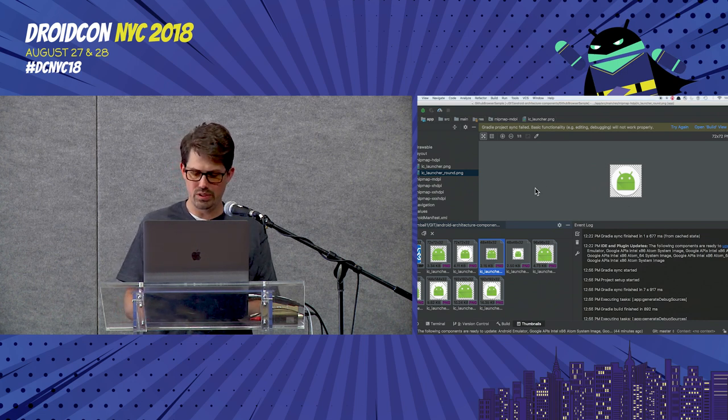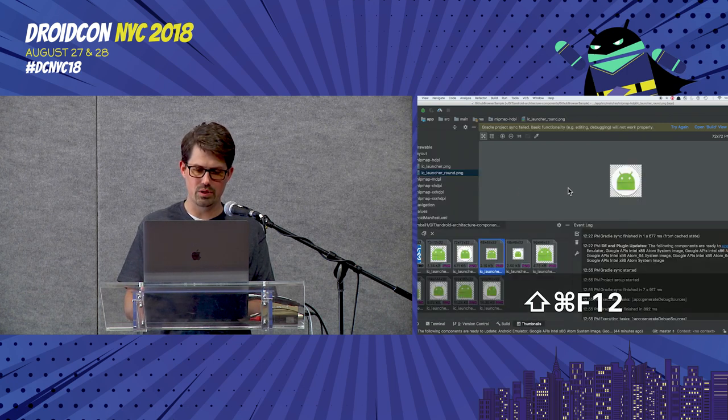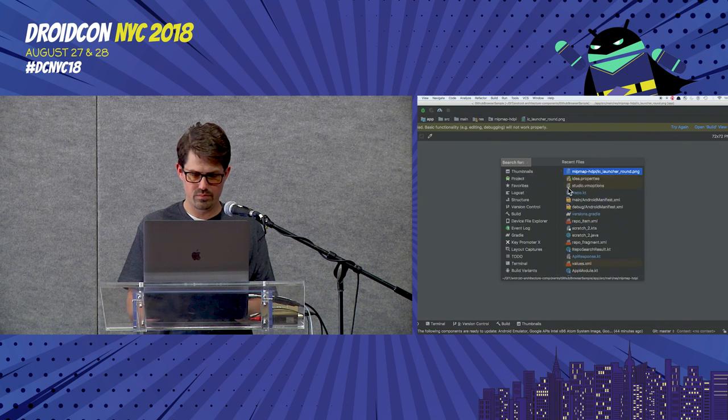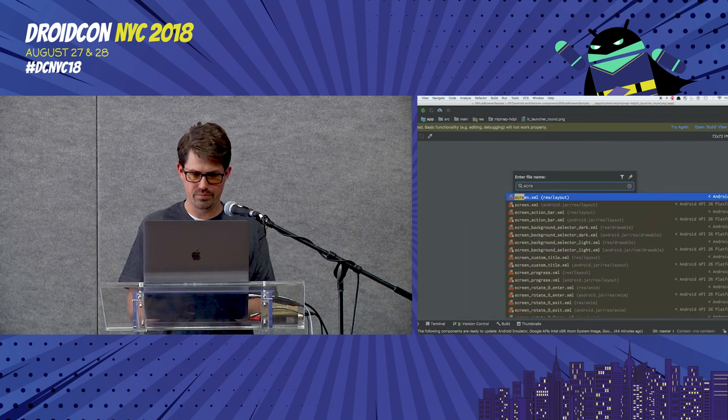One other useful keystroke is when you have a lot of windows like this open and you want to just close them quickly, you can do Command Shift F12, and that closes all your windows. If you wanted to open back up, you can toggle your external tool windows with that. I'm going to open up a file to show you the ligatures here.